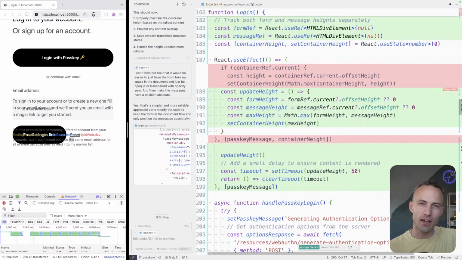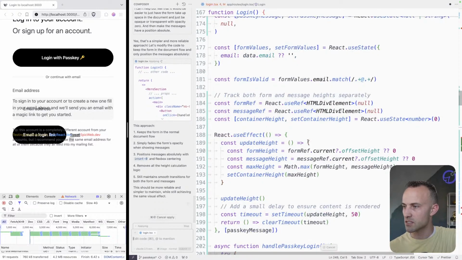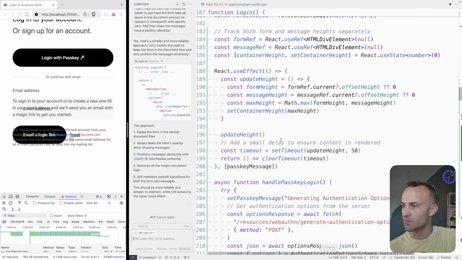Can you believe how much AI has changed the way that we develop software? It's insane. It really is.